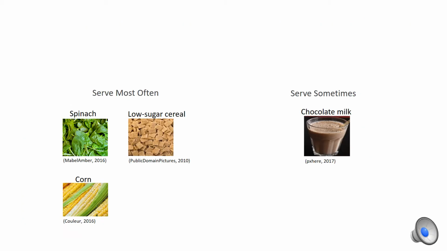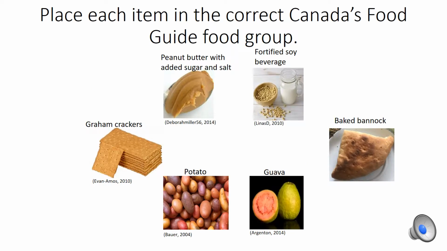Spinach and corn are served most often vegetables, and low sugar cereal is a serve most often grain product. Chocolate milk is a serve sometimes milk and alternative. Let's try another example. Place each item in the correct Canada's Food Guide food group.